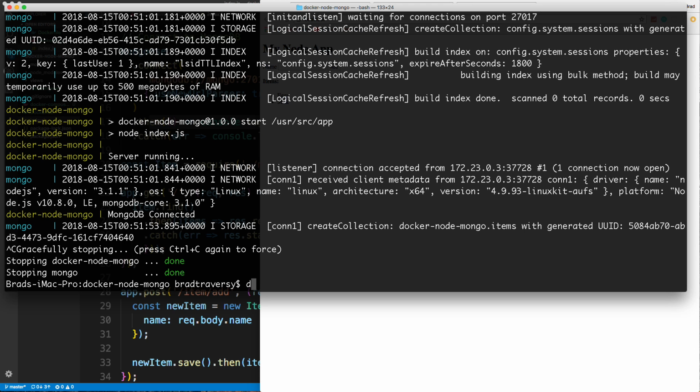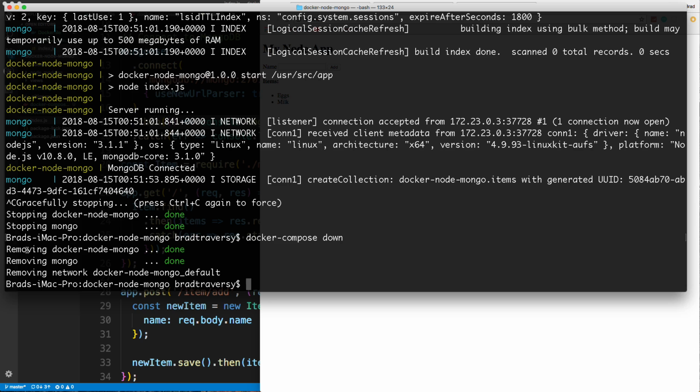But now I'm going to do docker-compose down, and you can see that it's going to remove both the containers. It also removes the network. That's something we haven't talked about, is Docker networks. You can actually create your own networks of containers, and when you do a Docker compose and you have multiple services, it actually puts them on their own network. So we had a network called docker node mongo default, but I just kind of trashed everything, and I can bring it right back up by doing docker compose up.